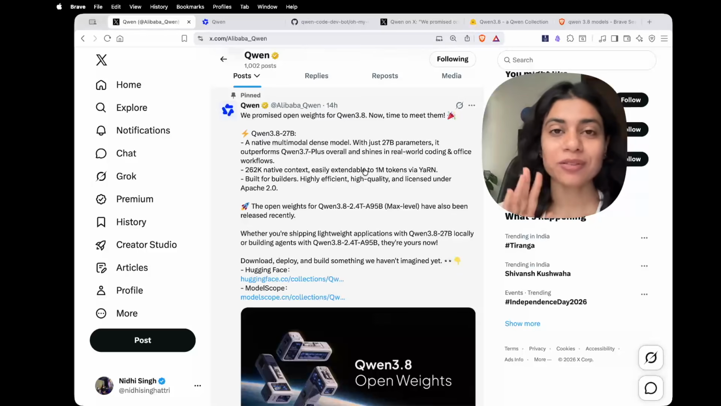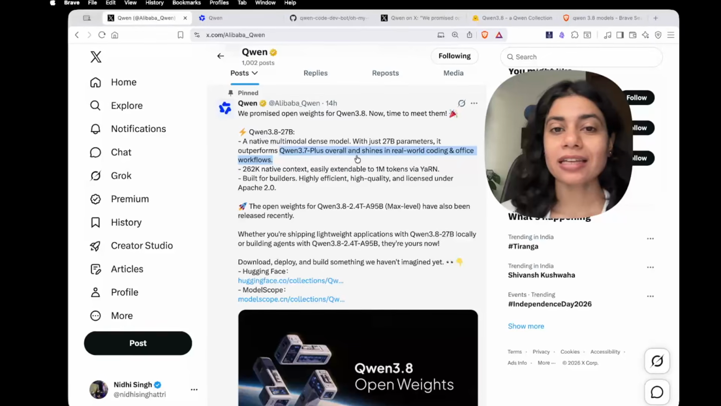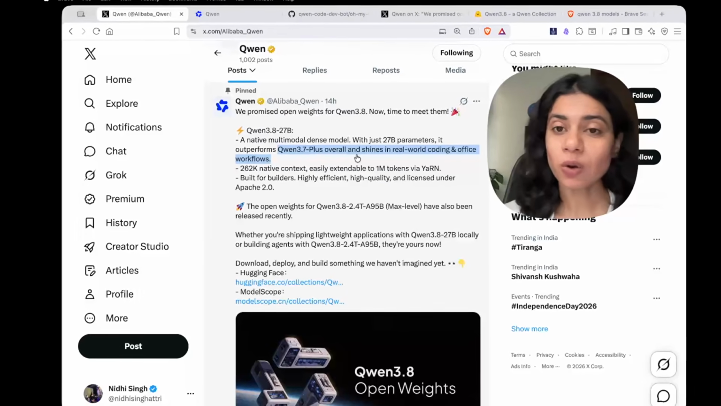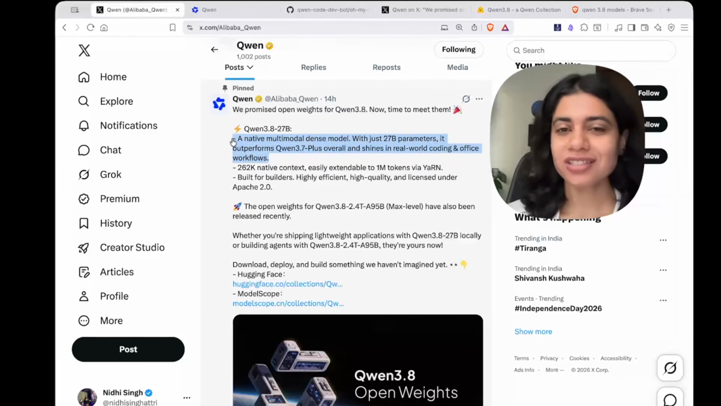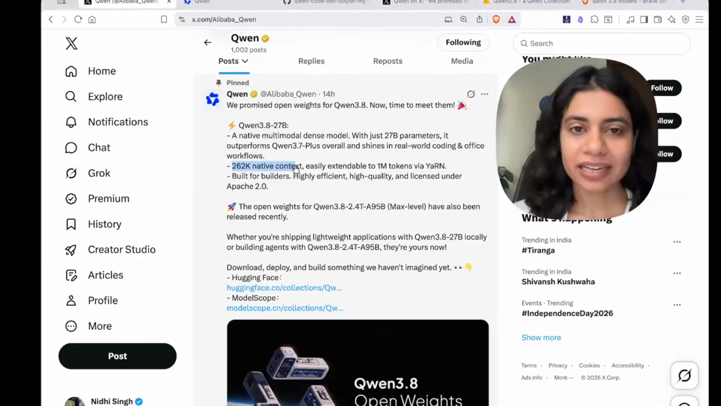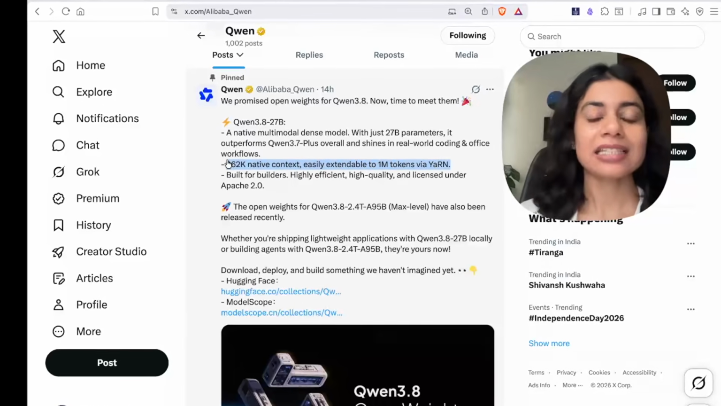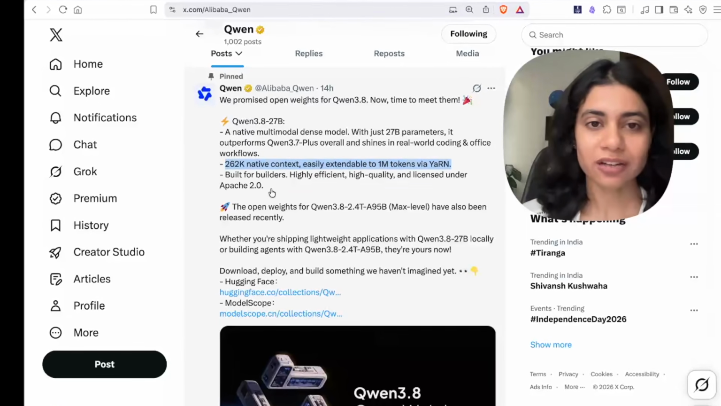Now let's talk about the second model, which is Qwen 3.8 27B. This is a dense model. It has 27 billion parameters. It outperforms 3.7 Plus overall, and they are saying it shines in real world coding and office workflows. So this is something that we will be testing live. And this has a native context of 262K, and it can be extended to 1 million tokens if required.